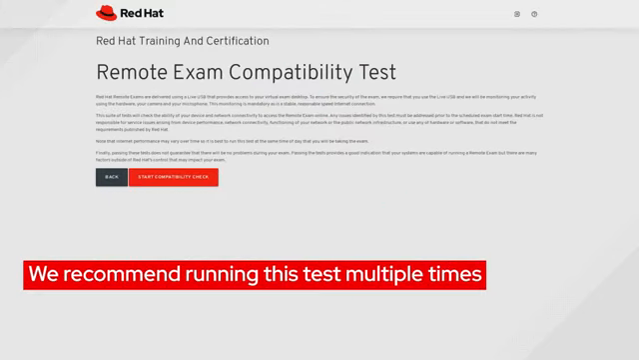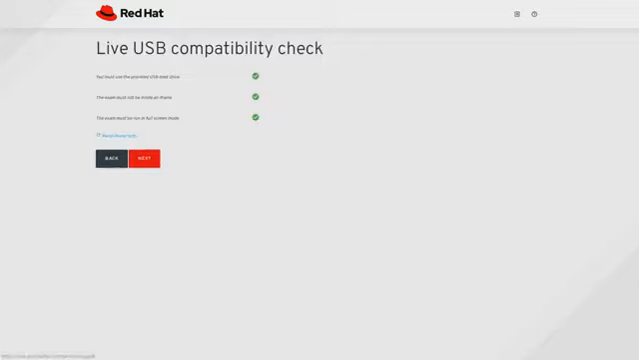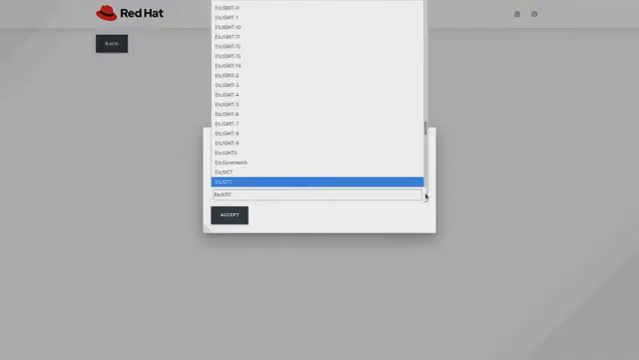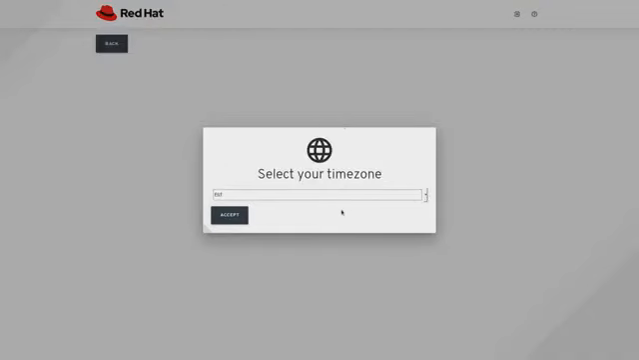You should run this check a few times before your exam starts. Remember, networking and internet speeds can vary and change throughout the day, so the more testing you're able to do, the better. The first test is a live USB compatibility check. When that's finished, click Next. On this page, select your time zone and then click Accept.